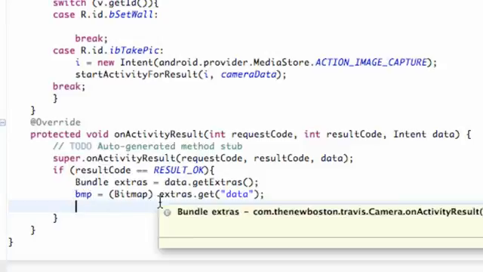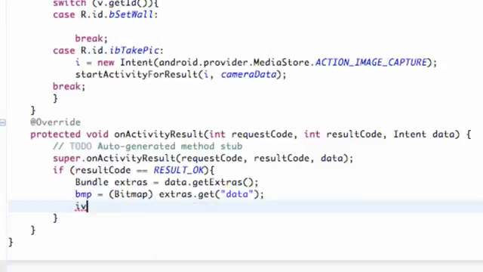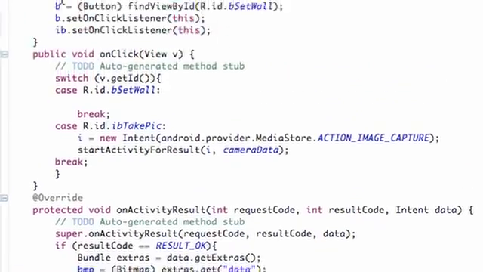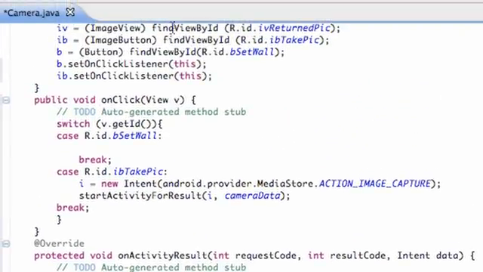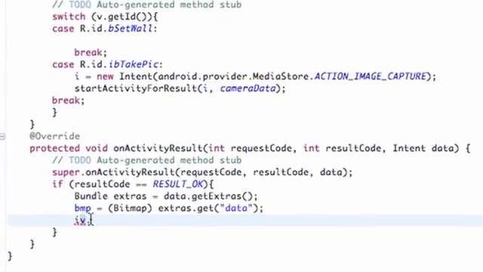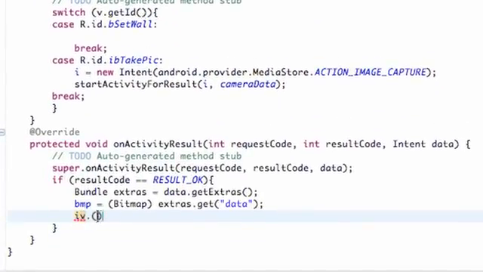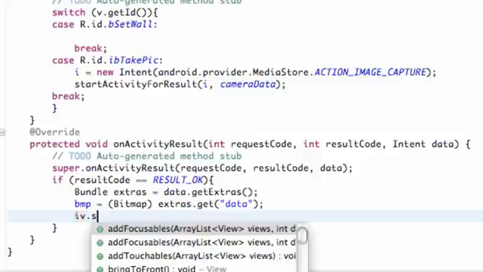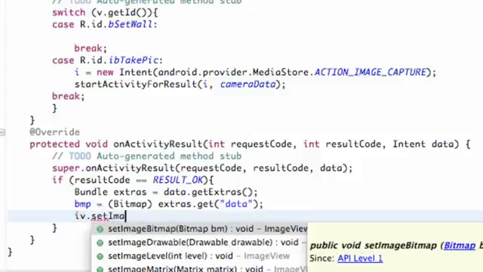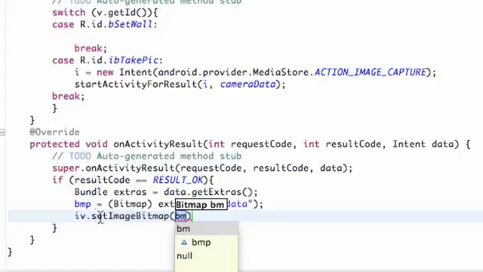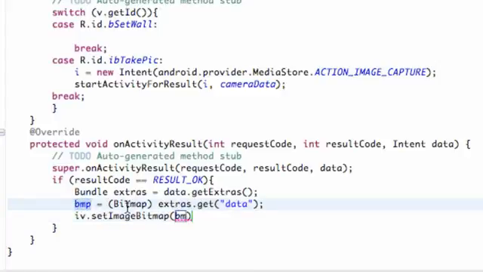All we have to do now is say iv, for the image view that we set up in the XML, which we referenced in Java and called iv for image view. Then we say dot setImageBitmap. As you can see, it takes a bitmap within its parameters. So we're going to set this bitmap equal to the bitmap we just got right here, so we say bmp, and then we're good to go. It should set our picture.